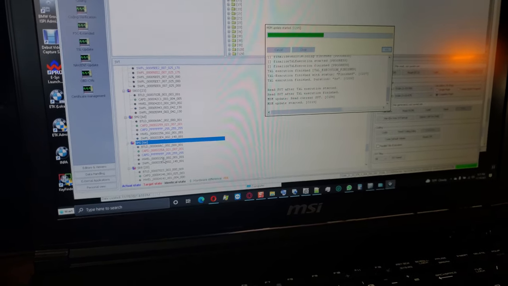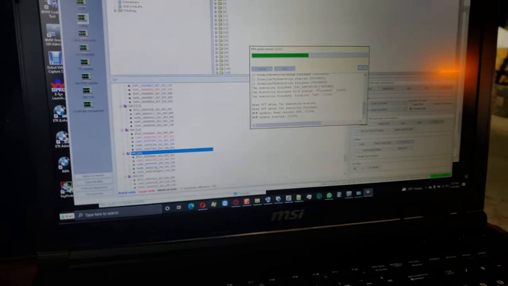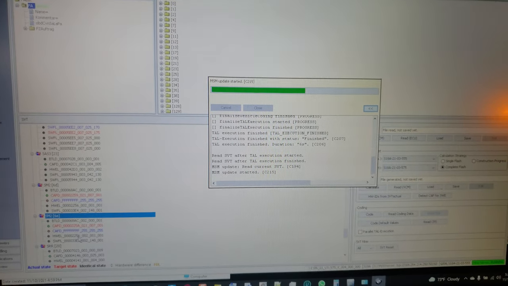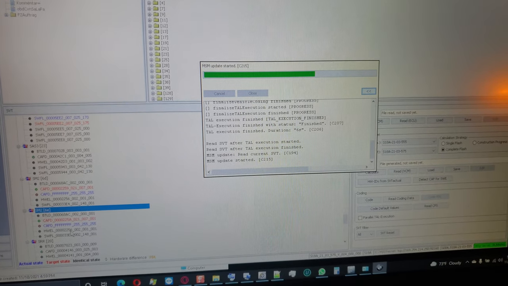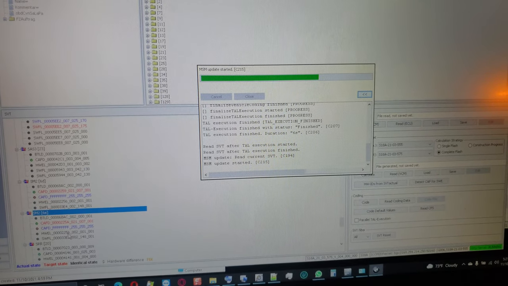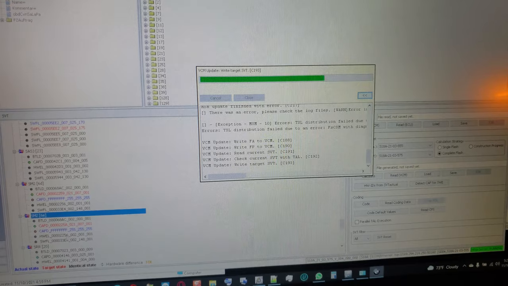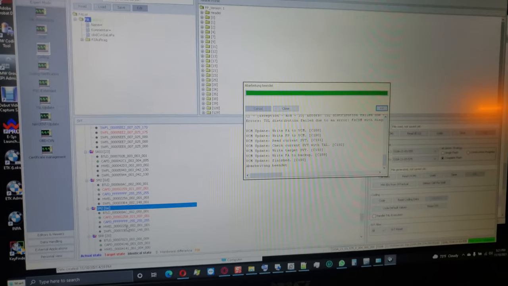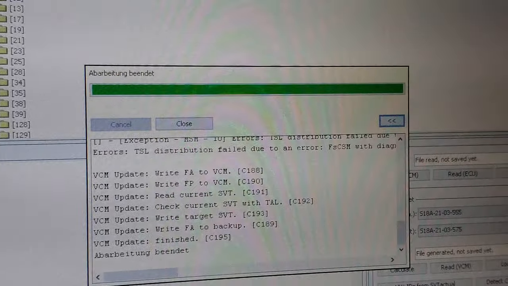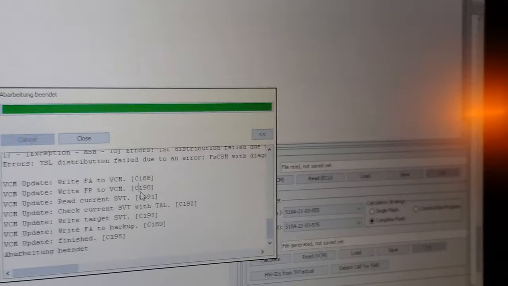Let's let the seat work. It's just a switch. The loading file doesn't work though. Just come here, just come here. Alright, this is finished. This is seat module 2.